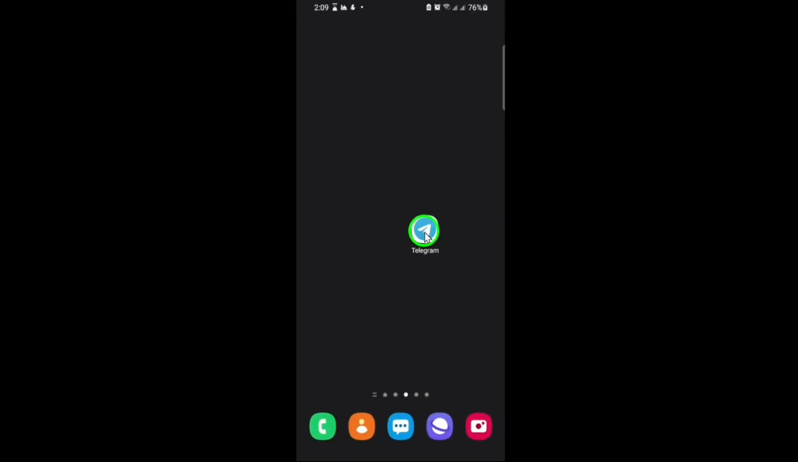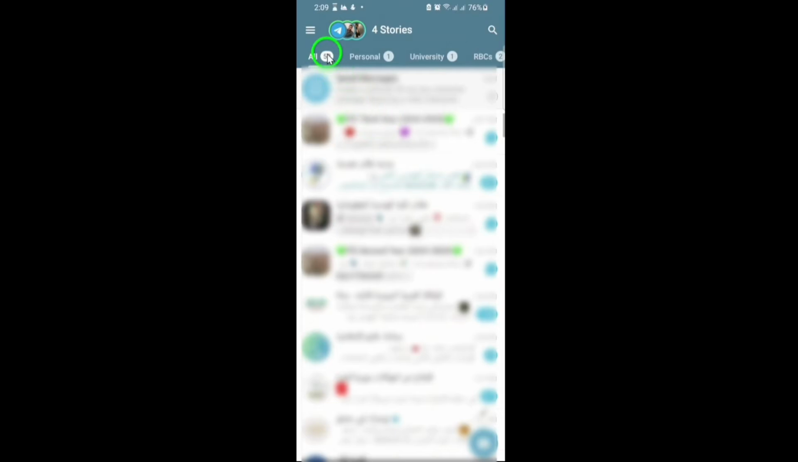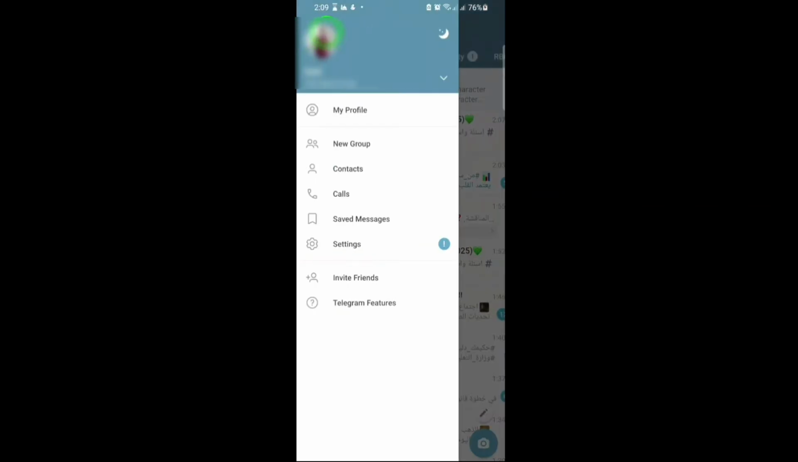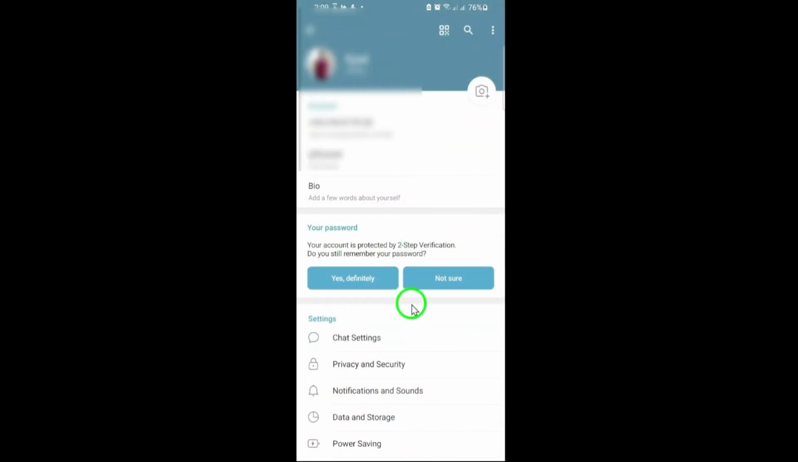Once it's launched, look at the top left corner of your screen. You'll see 3 horizontal lines. This is the menu icon. Tap on it to open the main menu. From the menu, select Settings. This will take you to a screen with various options to customize your Telegram experience.